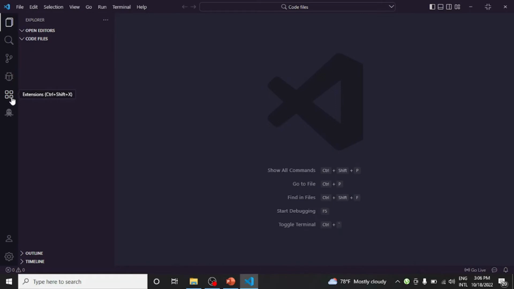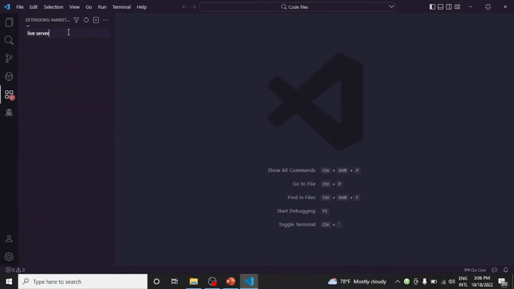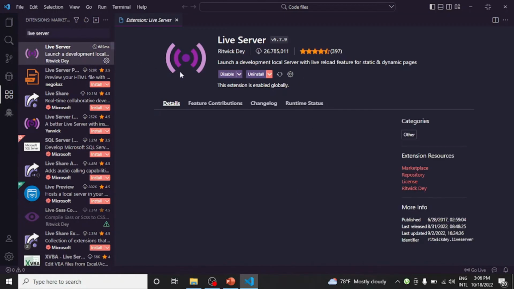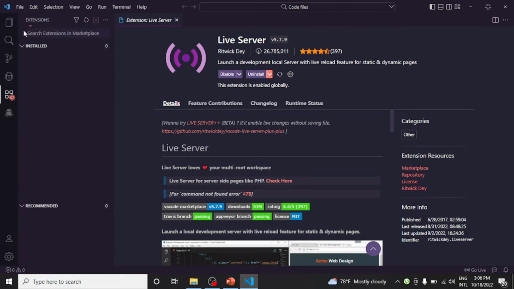First, I suggest you use an extension named Live Server. Please find the Live Server extension and install it. You don't need any other extension for now.